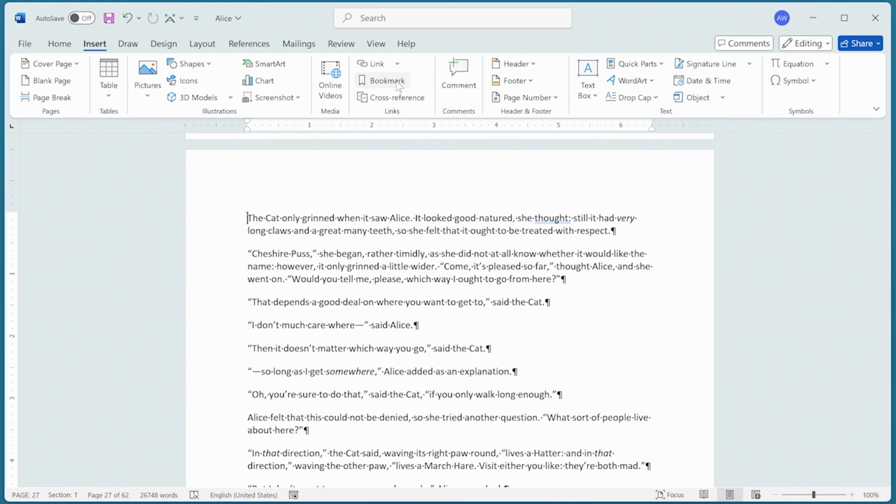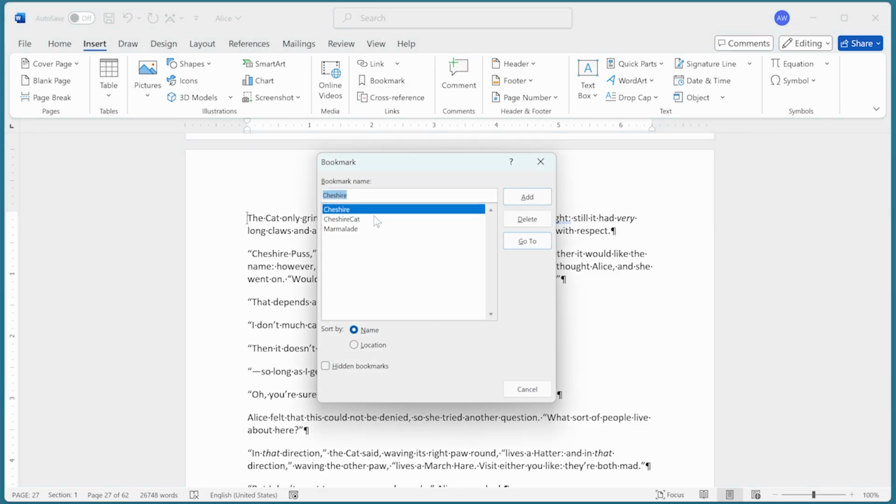Again, I'm going to display the bookmark dialog box. Notice that we have both of these within here. So I'm going to select the one I no longer want, which is Cheshire Cat, and then I click on Delete. And now I'm left with just the two bookmarks that I want within this document. I've effectively renamed the Cheshire Cat bookmark to be just Cheshire.